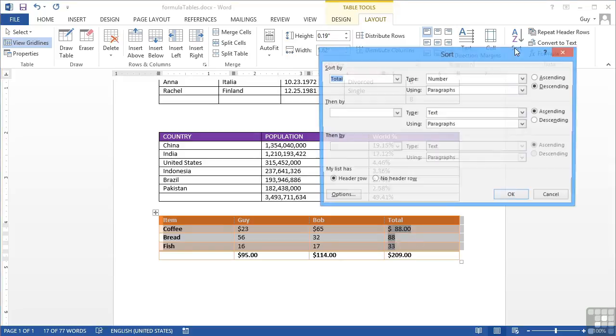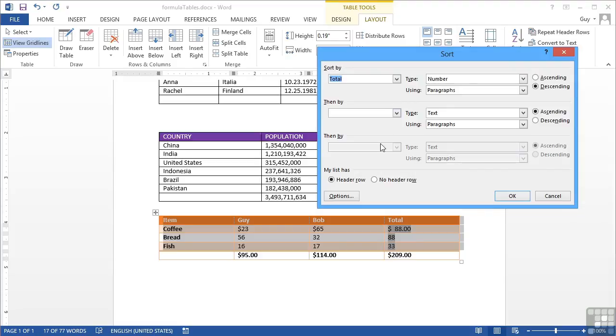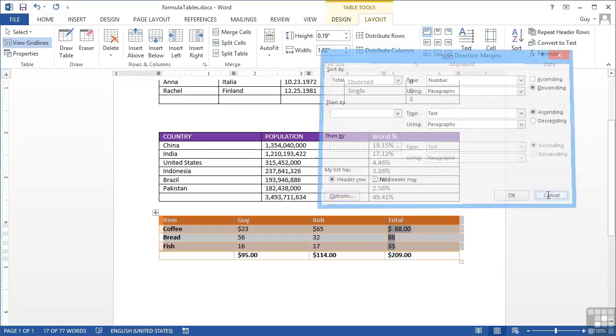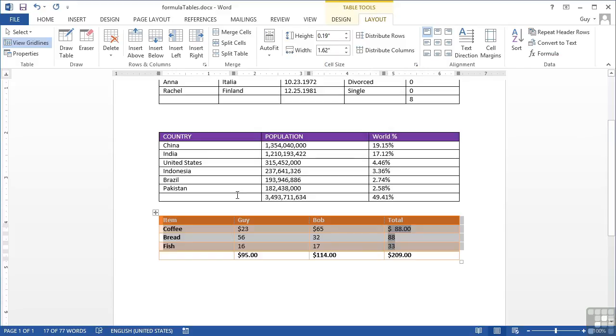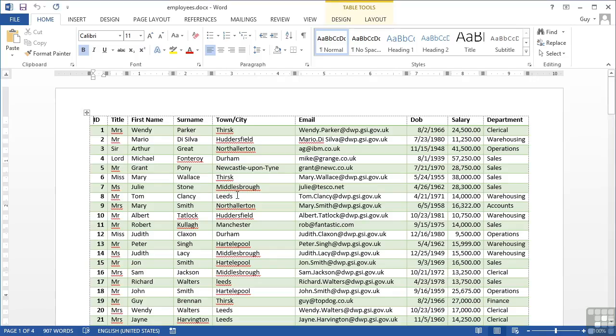So that's the sort dialog box. Now there are 3 possible sorts. So you can have a primary sort, then a secondary sort, then a tertiary sort. But the data we have here doesn't really lend itself very well to that. So let's cancel that sort box and have a look at our employees table, which is much bigger and much longer.